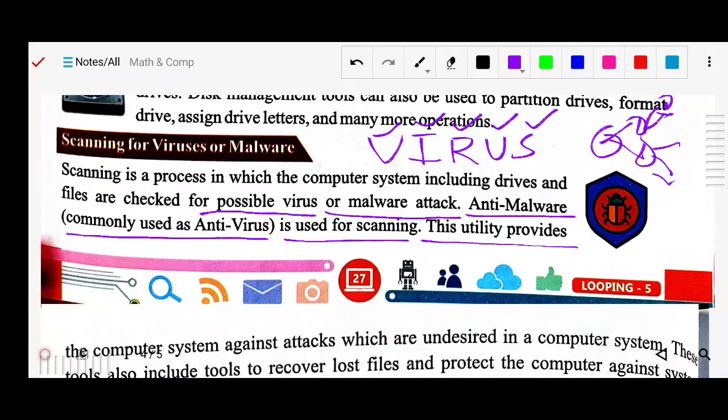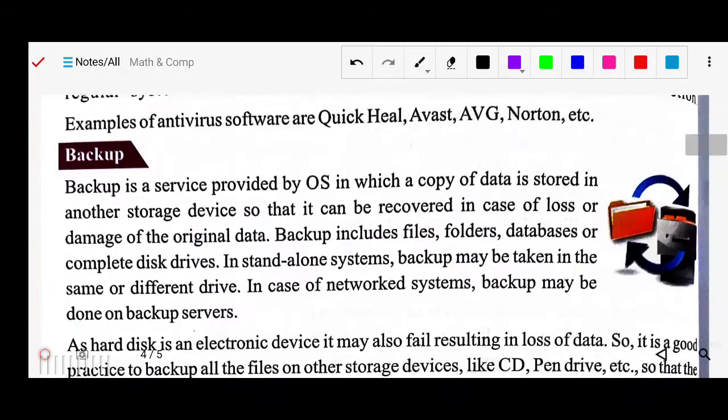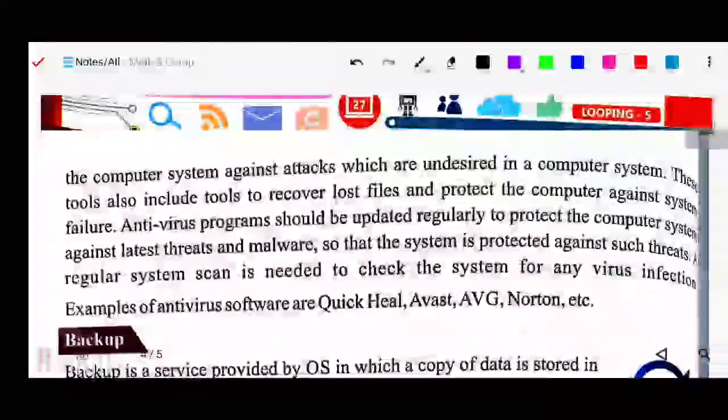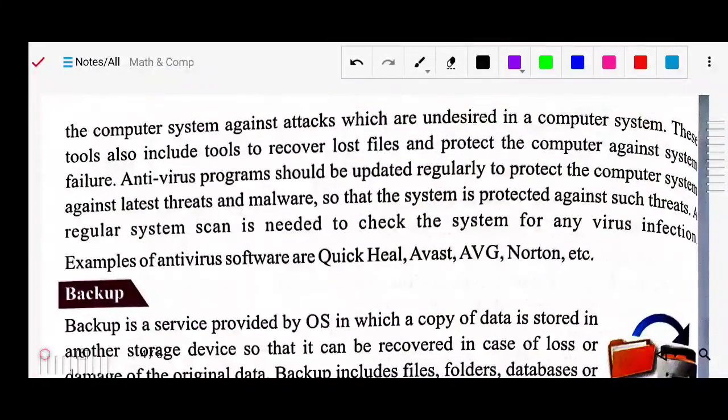So what does a virus actually do? When a virus attacks, it will infect your files, delete your files, and alter the performance of your computer, meaning the computer will behave abnormally. Suppose you want to add, it will subtract. Your files will be destroyed, meaning your data will be misplaced. Sometimes your computer can be put out of order. So the antivirus takes care of that and removes it.